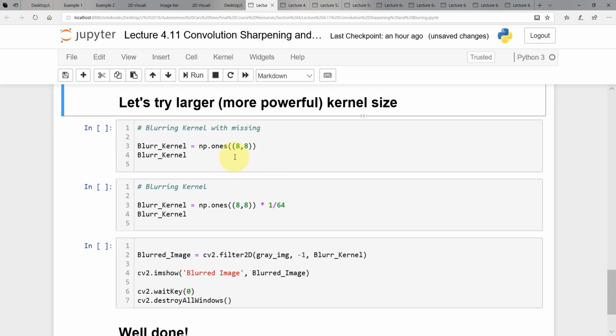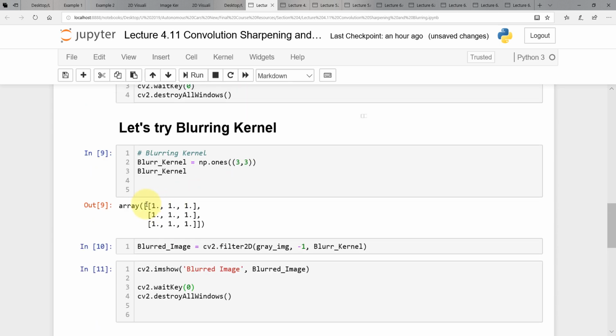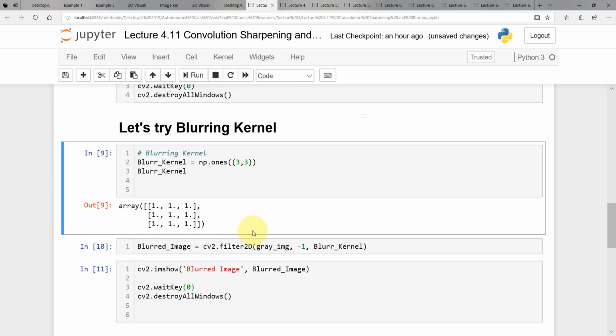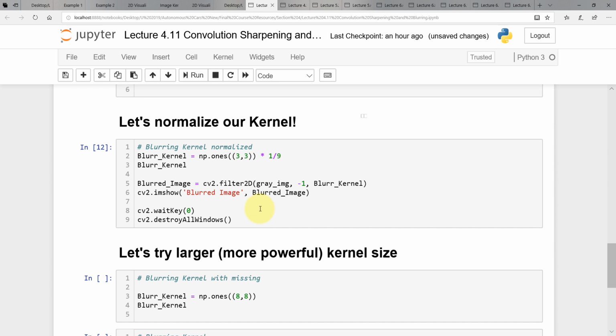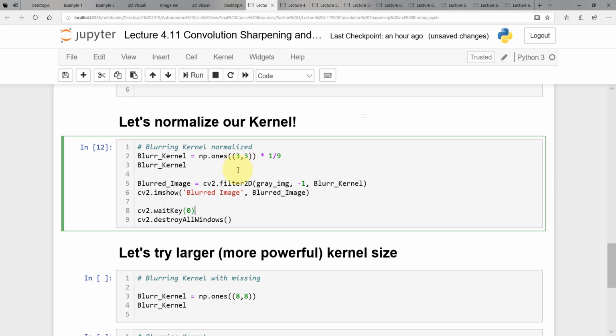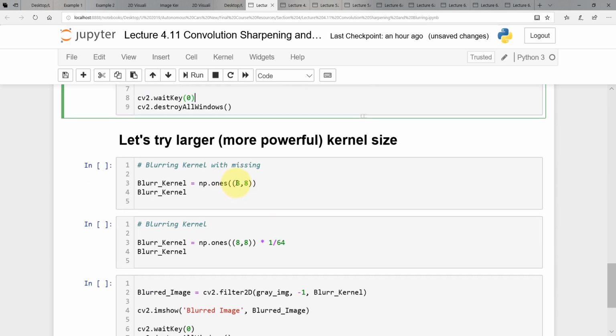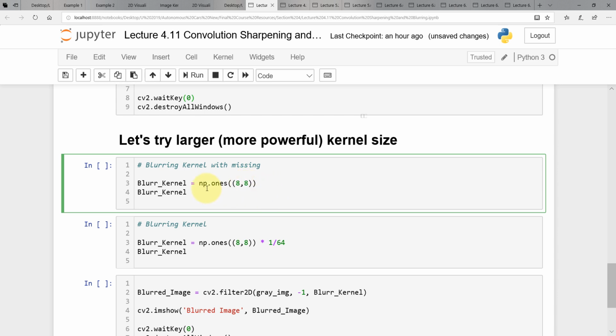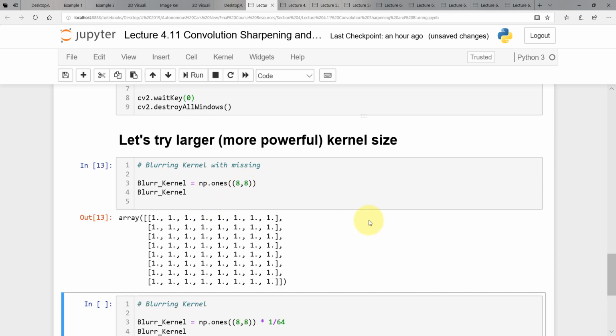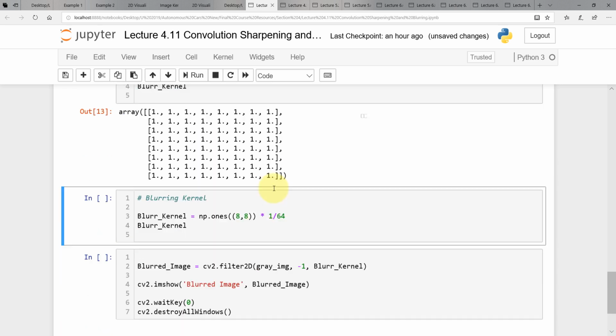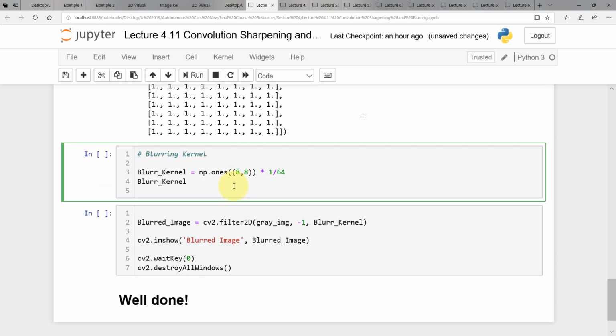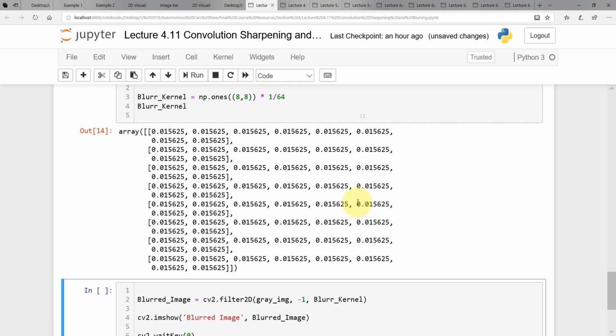So why don't we step up our game a little bit and try a more powerful kernel? Here we used a 3x3 kernel. Let's go ahead and try a more powerful one, let's say an 8x8 kernel. Shift Enter. That will give us a matrix that's 8x8 and all of it is ones. So let's go ahead and normalize it. I'm going to divide by 64, Shift Enter. That will give us our blur kernel.